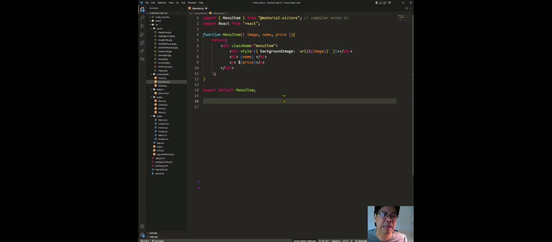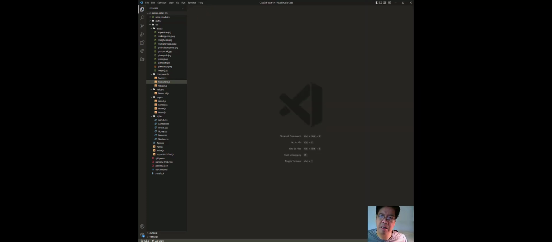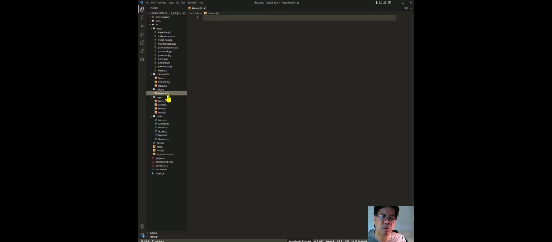Control S saves it, and I'm going to just close this out for the time being. The one that I would like for you to open next is the menu list, that was the menu item, and both of these play with one another. So we're going to import a few more graphics in here.